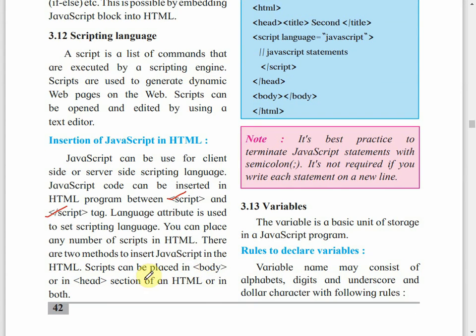Scripts can be placed in the body section or in the head section. There are two sections in HTML: when we write an HTML program, we write some text in the body, so that will be displayed on the web page. But in the head section we insert only the title tag, and we write the title in the title tag. But in JavaScript, when you write the script, you can place that script in the body section as well as the head section. So the body section and the head section can both be used to write a JavaScript program.